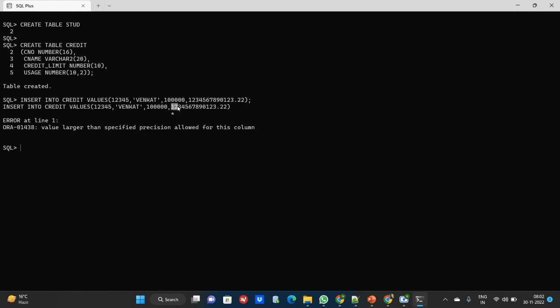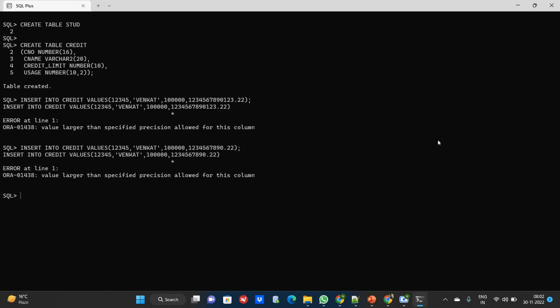Why is it an error? Here we are inserting 9, 10 bytes, 11 bytes, 12 bytes, 13 bytes of data. The column itself will accept only 10 bytes. Now it is 10 bytes, right? 1 2 3 4 5 6 9, 9 bytes, 0 is 10 bytes. Still, what is the issue? We have declared 10 bytes, we are inserting 10 bytes only. We declared 2 bytes of decimal.